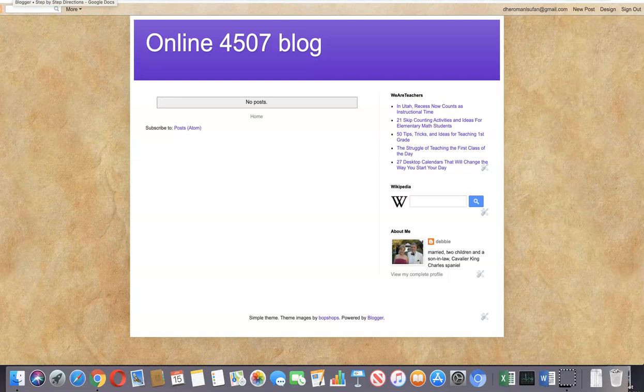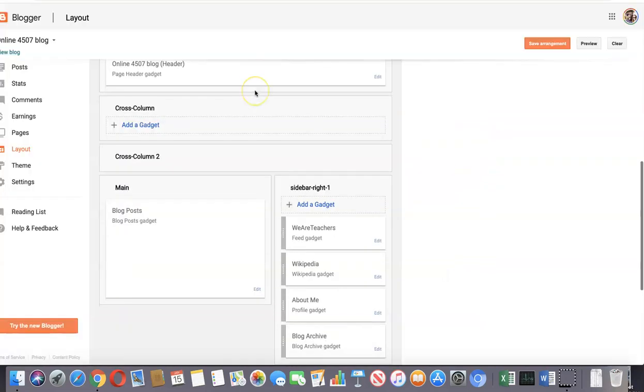and I'm going to go back to Blogger. And there again, here it is, Online 4507 blog, and I just hit View Blog, and there it was, layout, when I created my RSS feeds and gadgets. So that kind of gives you a quick overview, and I think the rest of it will be pretty much self-explanatory.